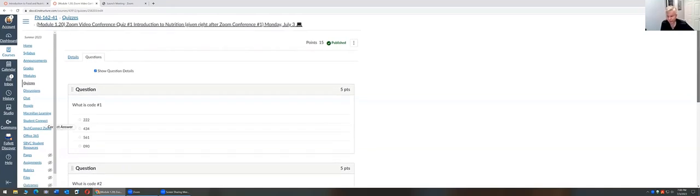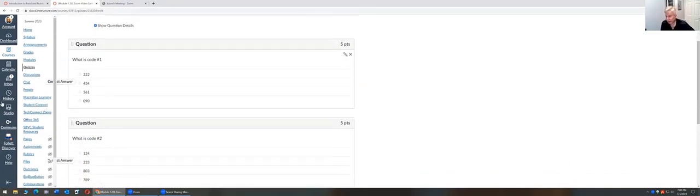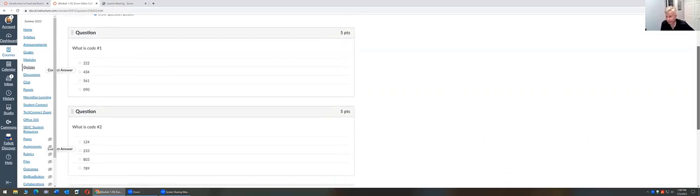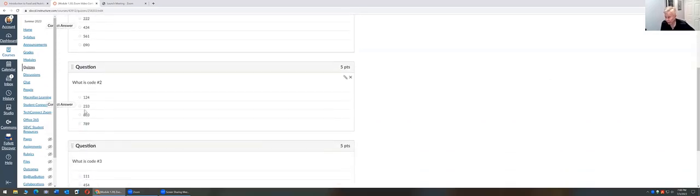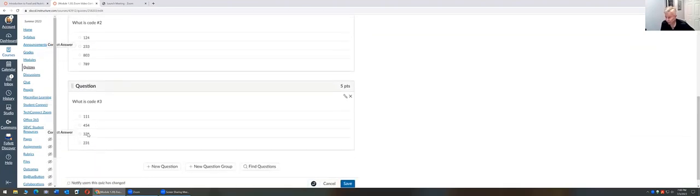Okay, so on a piece of paper, code number 1 is 434. Make a note of this. Code number 2 is 233. Code number 3 is 324. See where it says correct answer? So, everybody got that?